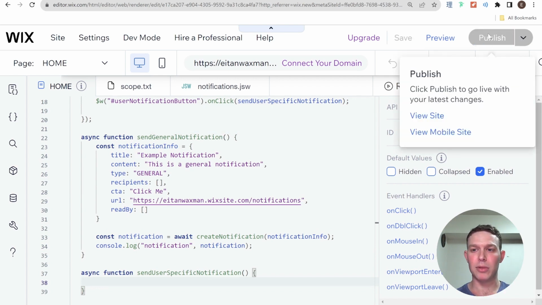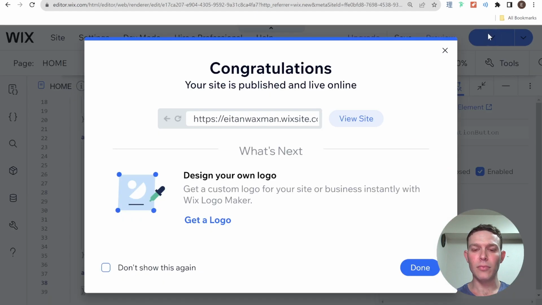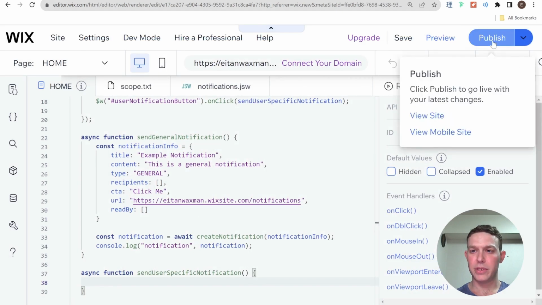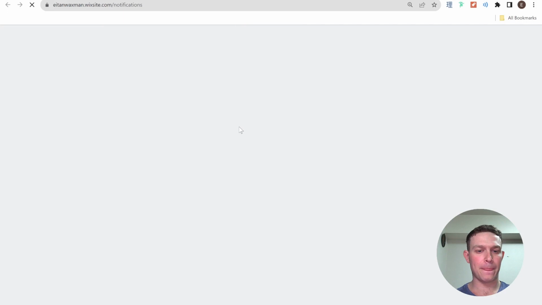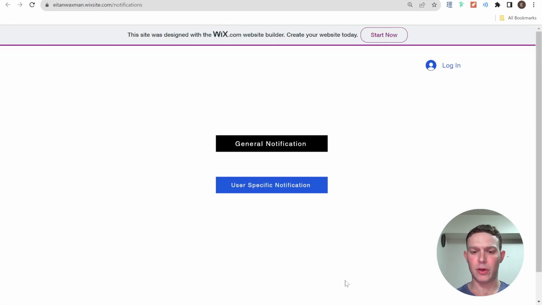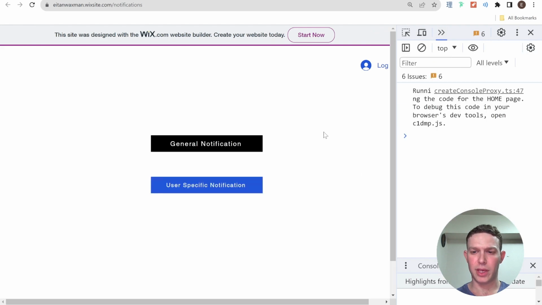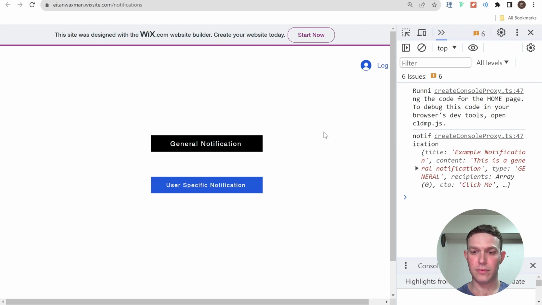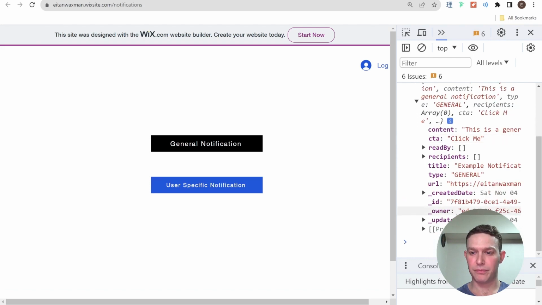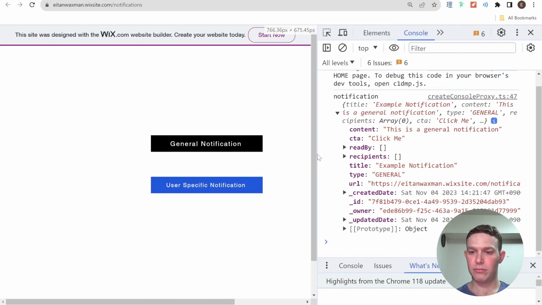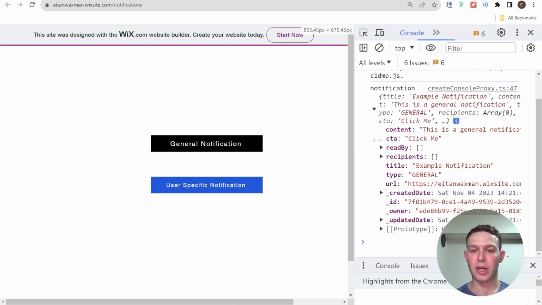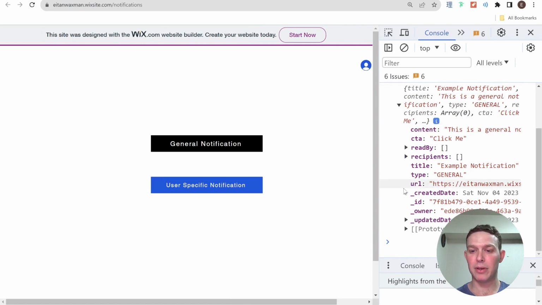So let me go ahead and publish that. And whoops, let's go view the site. And here I am on the home page. And I'm going to click general notification. And we created our notification. Okay, so far so good. It's working. And now we can move forward and talk about some of the other things that are supposed to happen once a notification is sent out.